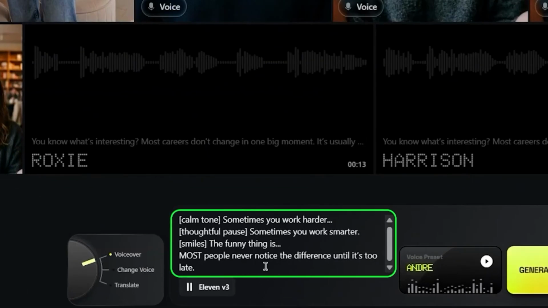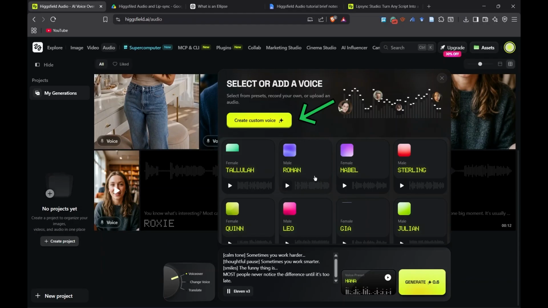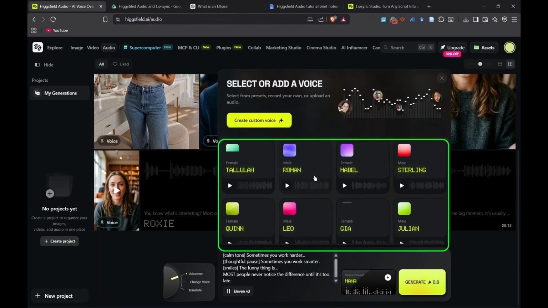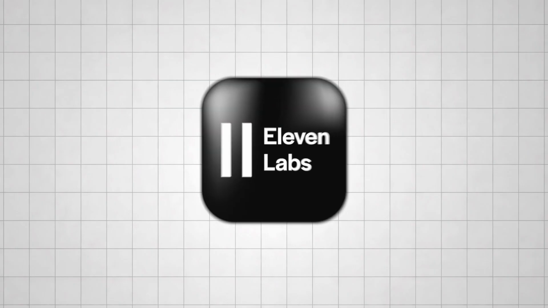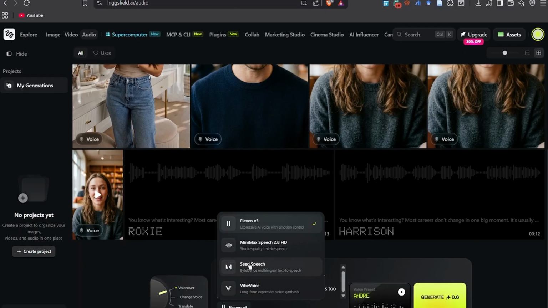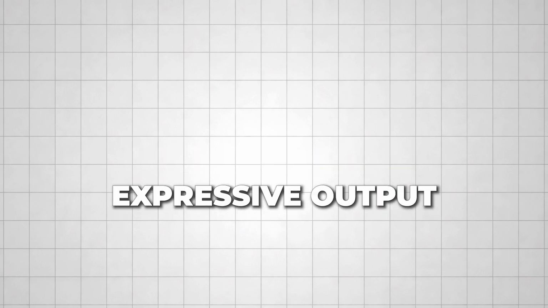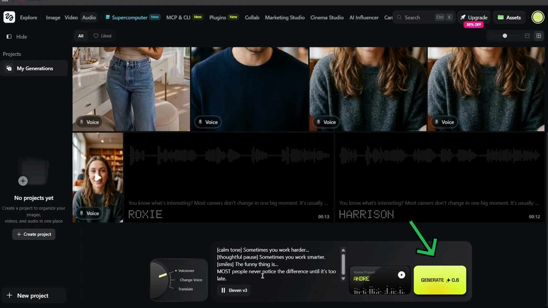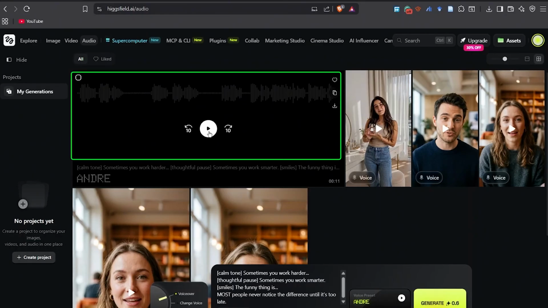In the input box, add your text. You can also style it for better expression, like calm tone or thoughtful pause. You can either use a custom voice or pick from the built-in voice library. These voices are powered by multiple models, including 11 Labs. For this demo, let's choose 11v3 since it works well with short scripts and gives clean, expressive output. Click Generate, and within seconds, your voiceover is ready.